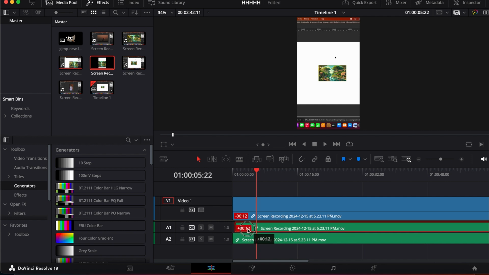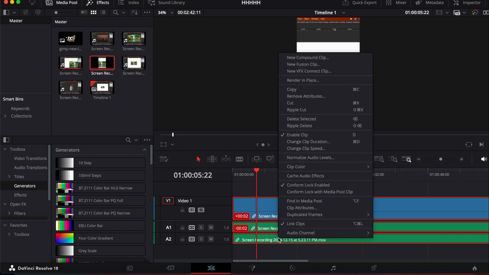So if I move the audio now, it becomes red and it shows the difference as I move, because they are all connected. So if I want to disconnect or unlink them, then I select all of them and then I right click, and right now all these clips are connected.